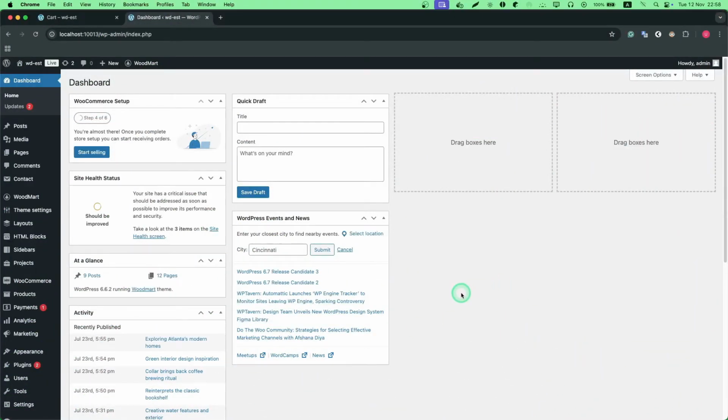Hi everyone, in this video, I want to show you how to enable the estimate delivery feature in the WoodMart theme. First, I will show the settings of this option, and then how it looks on the site. Now, we should go to the theme settings.